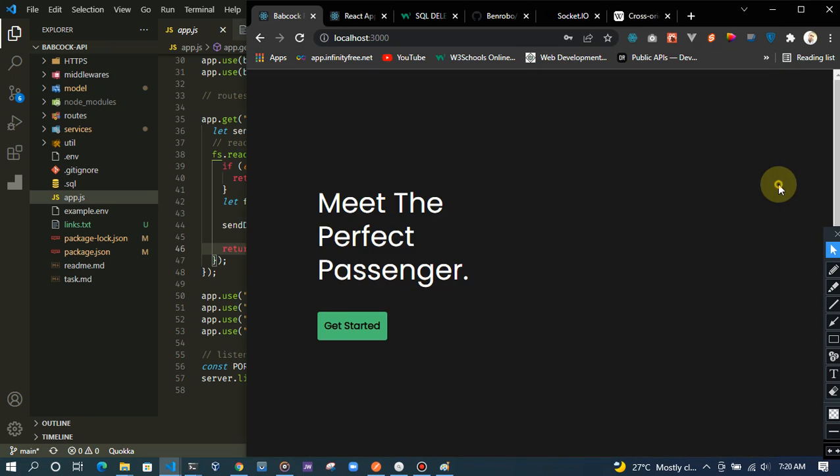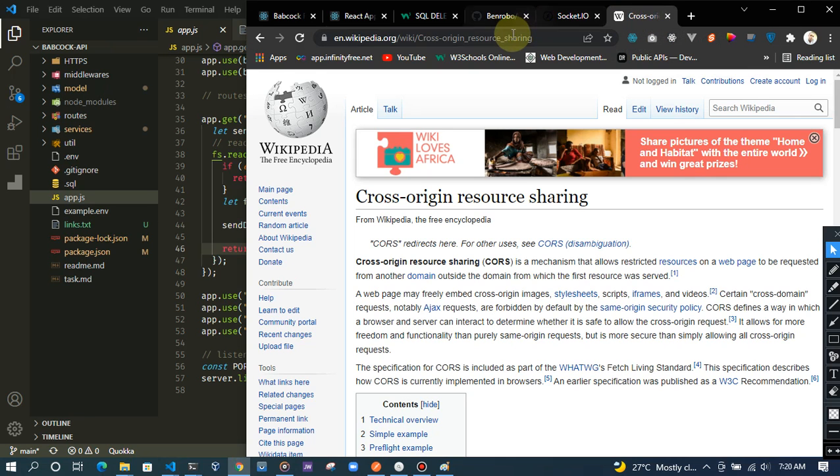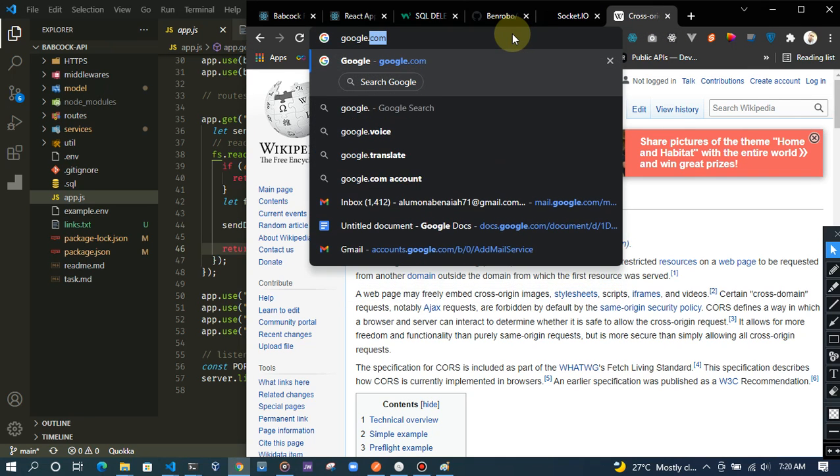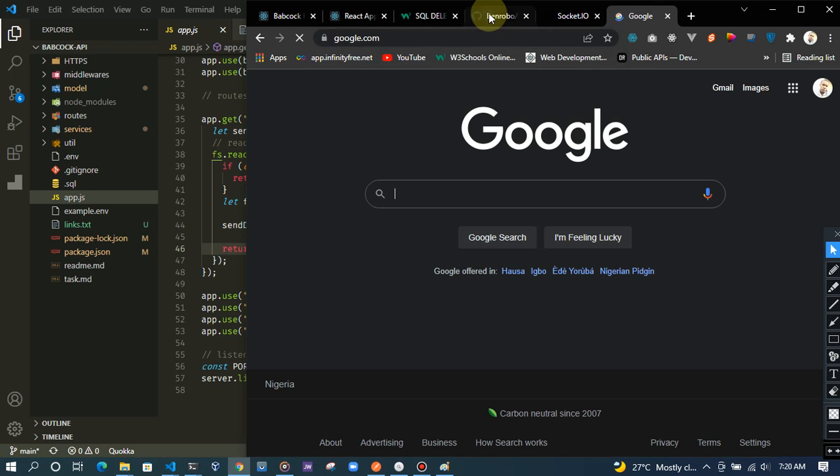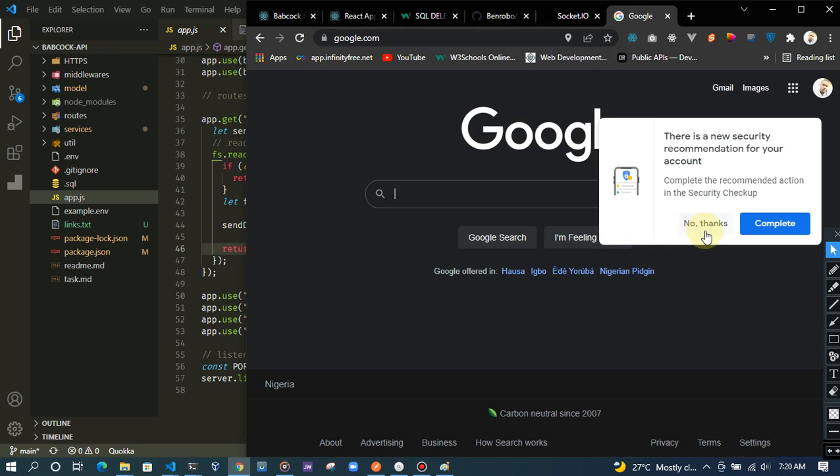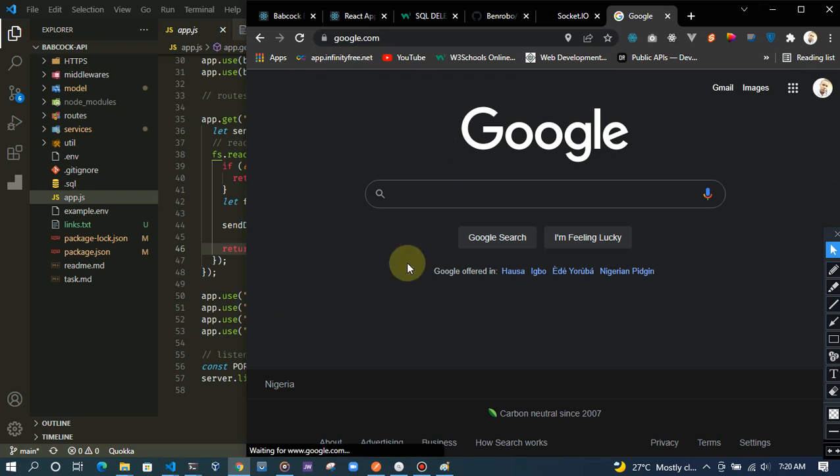So let's go on to google.com. When I move to google.com, it shows this page, but how come? How is this possible? When we type in google.com, it is actually a particular route in the browser.